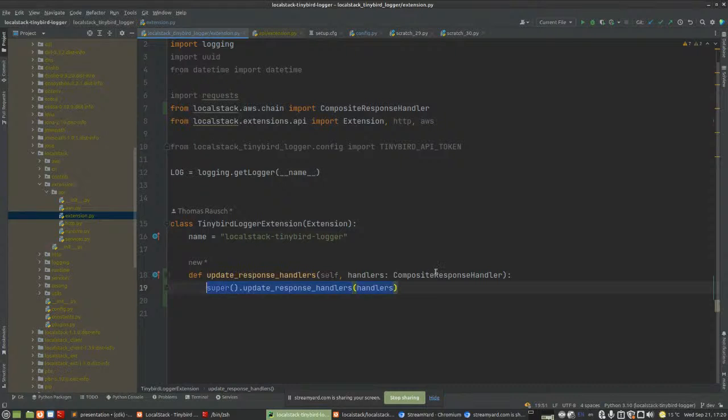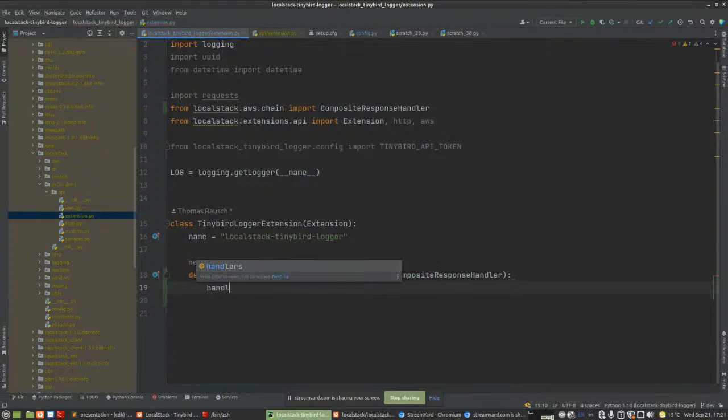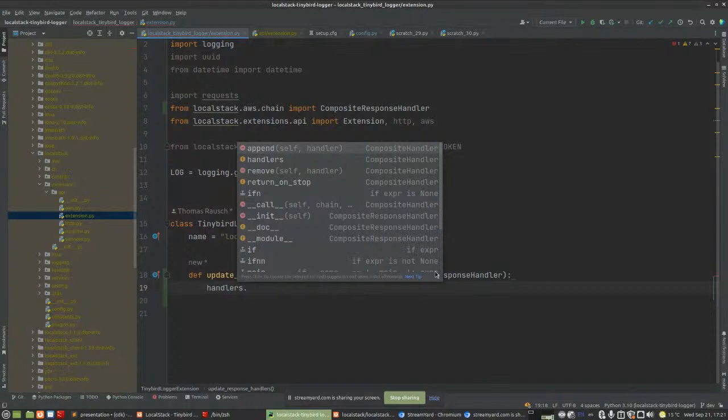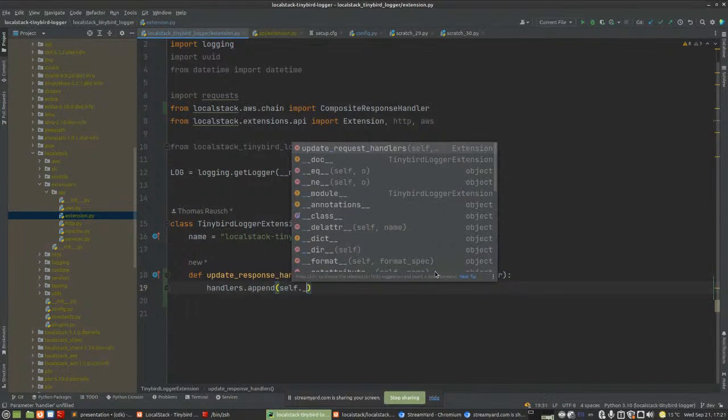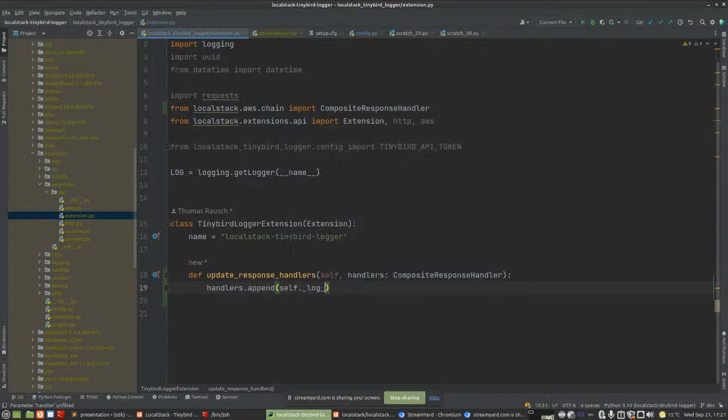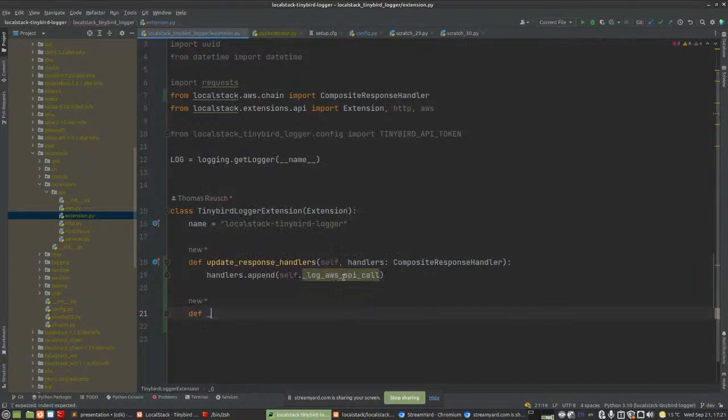I don't have time to go into the details, and it's not that interesting. Basically, a request that comes into LocalStack goes through a set of request handlers, is then dispatched to our emulated services, and then goes through a set of response handlers that allow you to either manipulate the response or, as I said, intercept and log it. So that's what we want to do. We want to extend this list of response handlers with our own handler, and the handler is just a function. Let's call it log AWS API call, and let's create this function here.